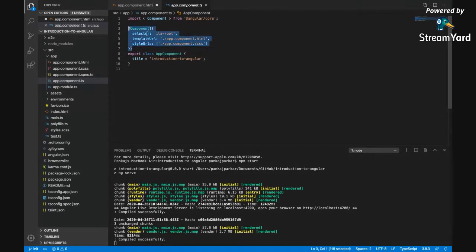What this Component decorator does is it accepts a parameter in the form of an object, which is considered metadata, and the main part of that is the selector. Selector means how your component should act. Over here I mentioned app-root. So whenever any element is mentioned with app-root, it will load this component.